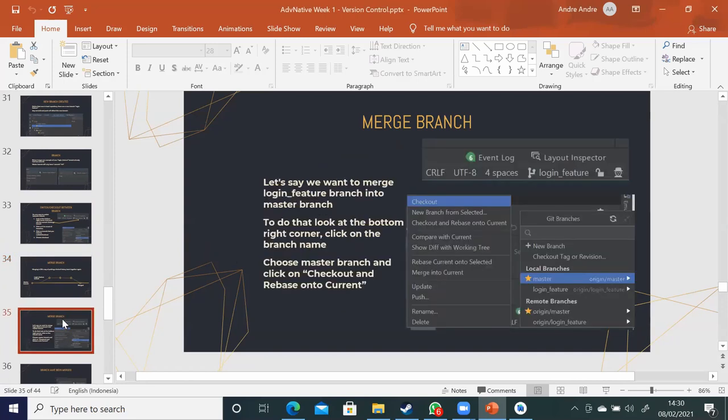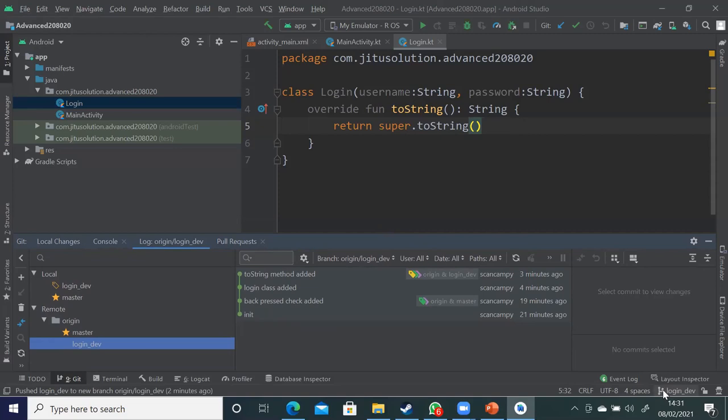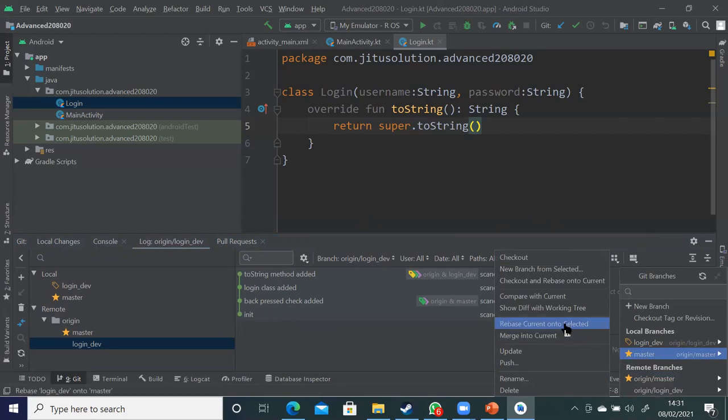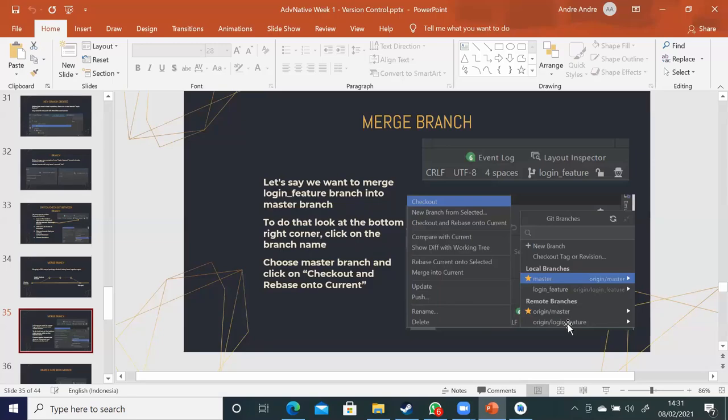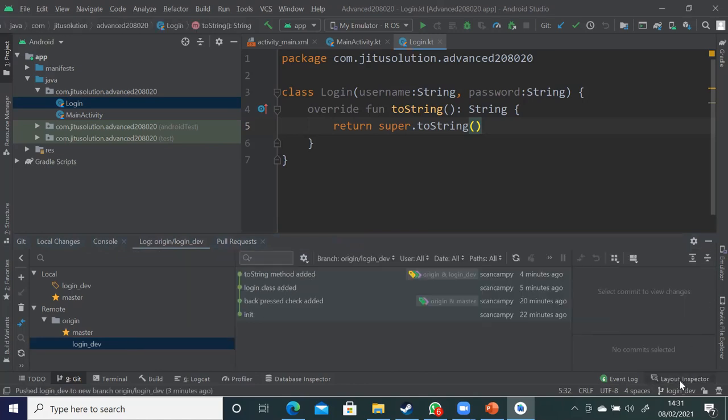How can we do that? It's very simple. Let's say we want to merge the login feature back to the master branch. To do that, look at the bottom right corner, click on the branch name, then choose the master branch and checkout and rebase onto current. What does that mean here? As you can see, we are now in the login dev branch, and we want to merge our login dev branch back to master. What we do is click on it and click on the master branch and wait.